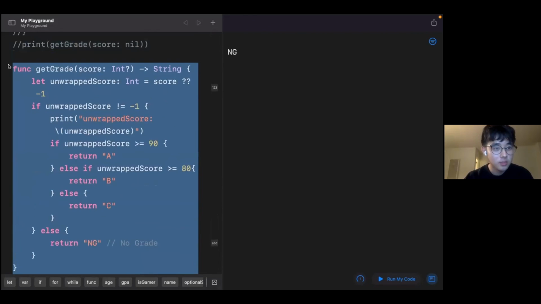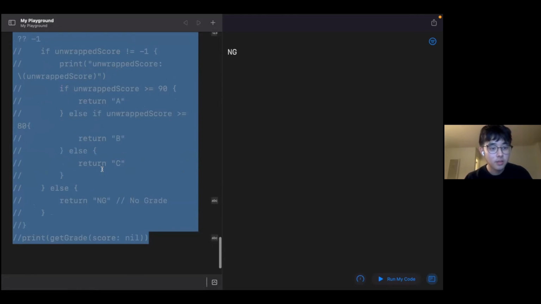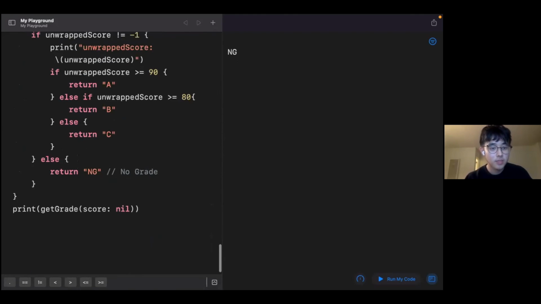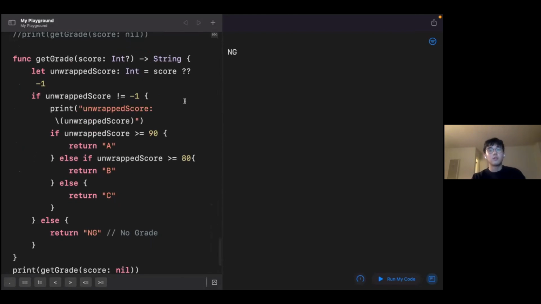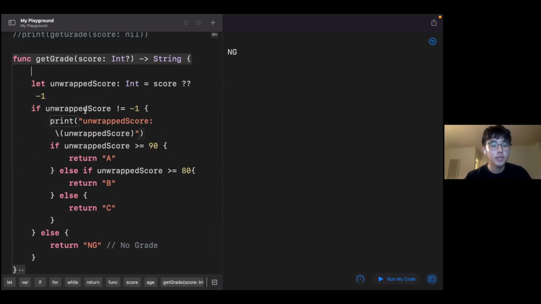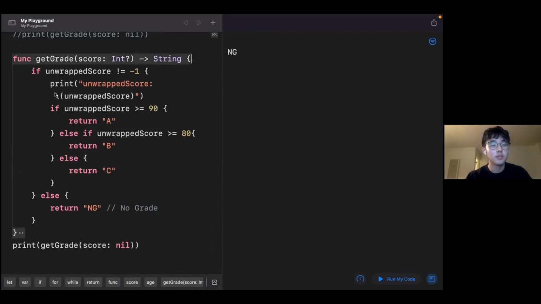So I'm going to go ahead and copy, comment out, and then paste. Okay, so the third method is forcefully unwrapping it. So what you can actually do with optionals is you can directly, let me get rid of this.